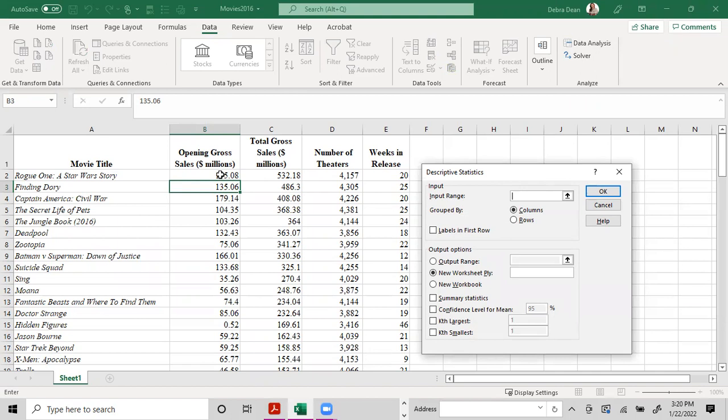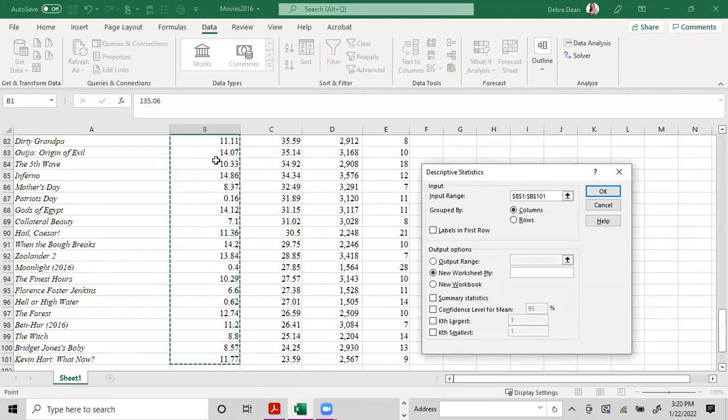So let's just do one column at a time. You can start with the heading. If you have the heading, basically that's your label, that will help. And you want to tell it, so highlight that column. Then you want to click label in first row. You want it to go to a new worksheet and you want summary statistics.